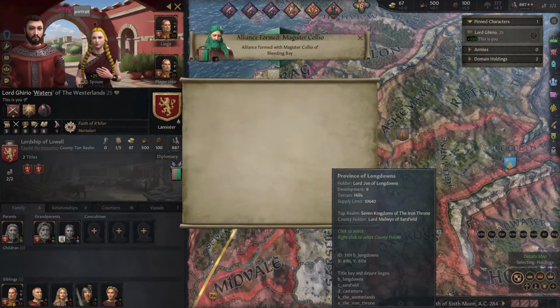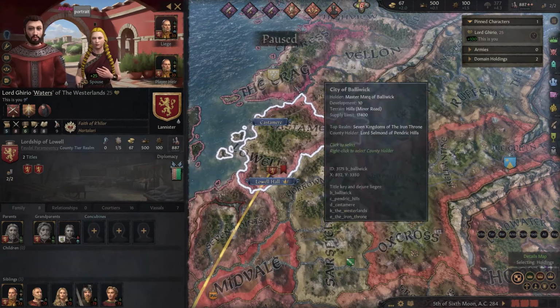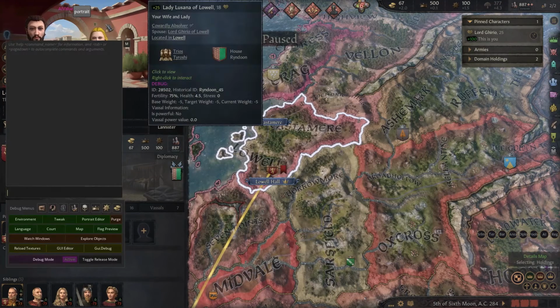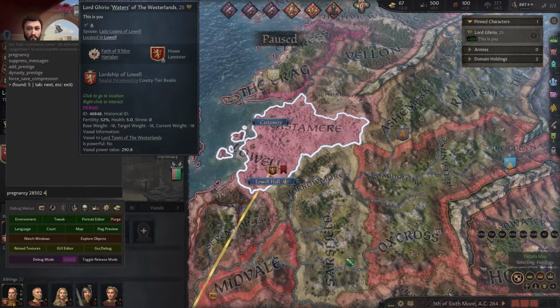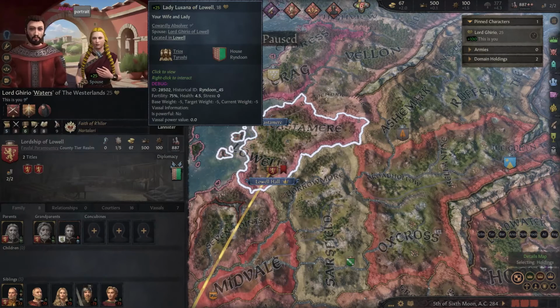Now I've already got some cheats on, which is fine. And then all we want to do is go preg. Sorry, I can't spell. Pregnancy 28502, because that's her. And then we want to go 46848. That is us. Now, she's pregnant.